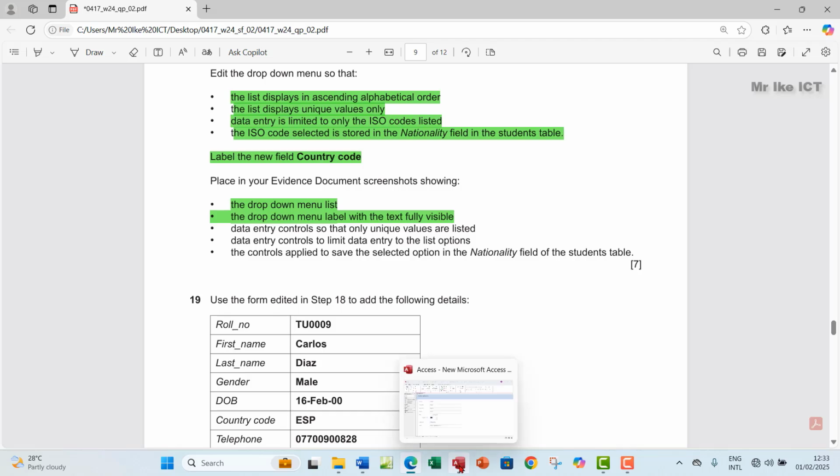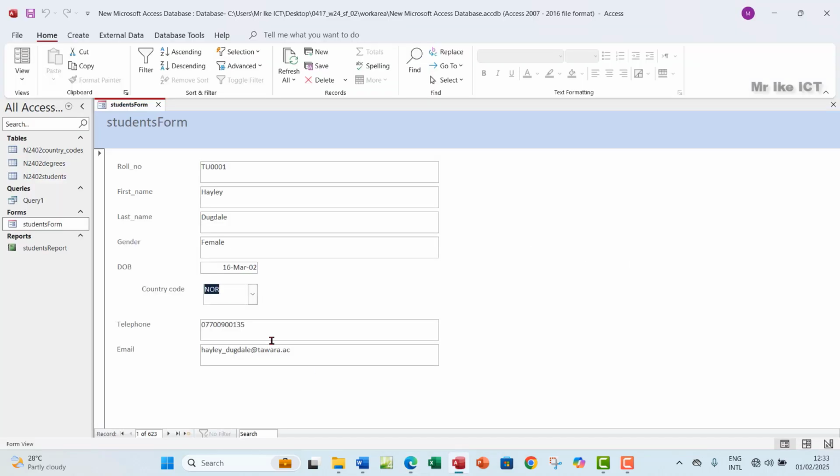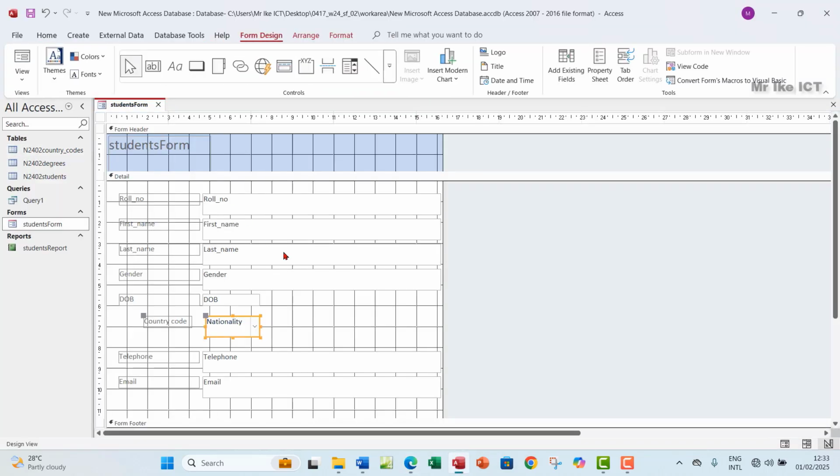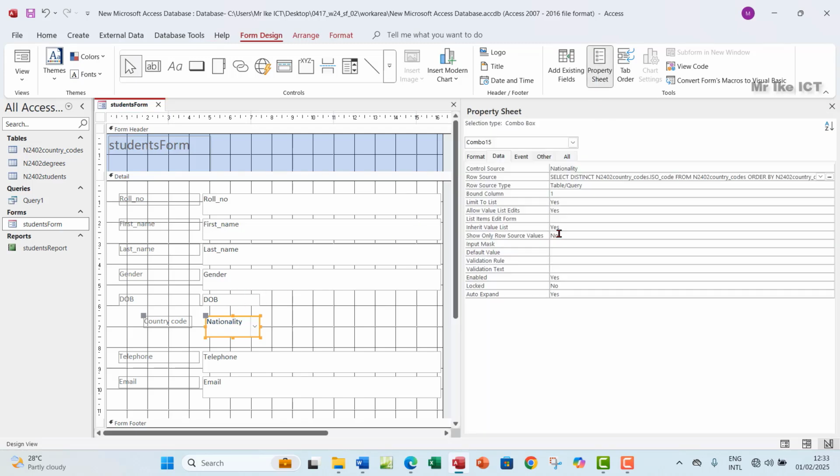So what I'm going to do here is go to design view, and then go to the property sheet. This is what we want to get. If you look at this row source, you will see this code here, distinct. It shows that the values in here are distinct, which means no repetition, right? Good. But I will take a screenshot of this whole place.